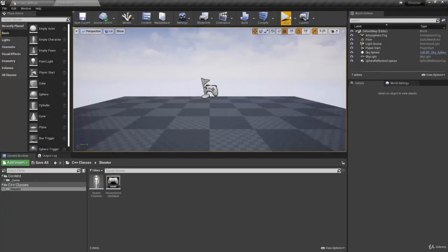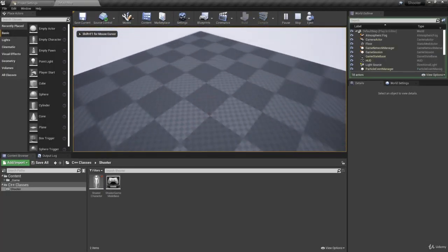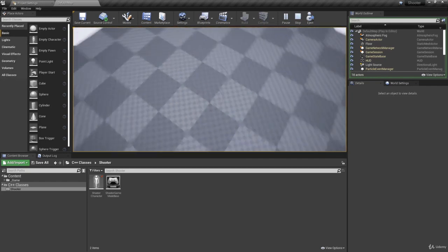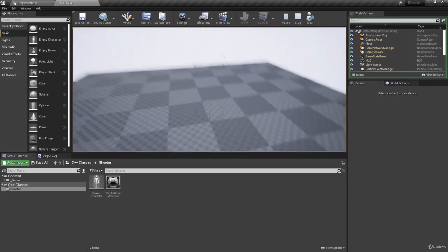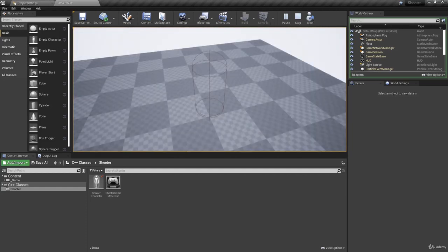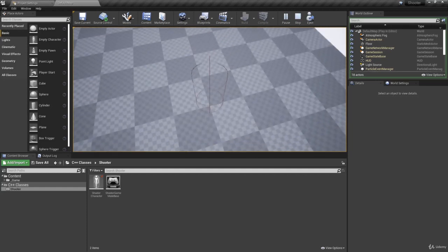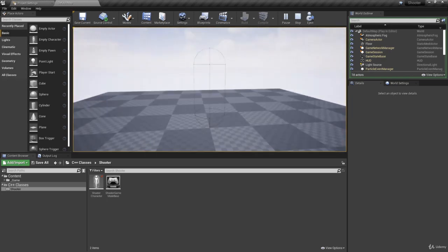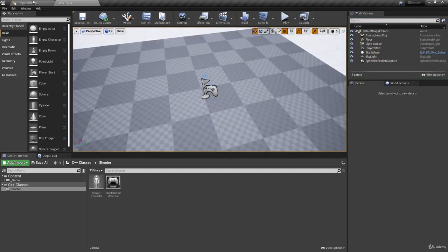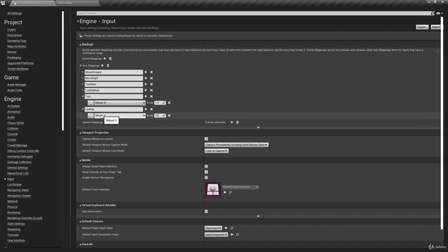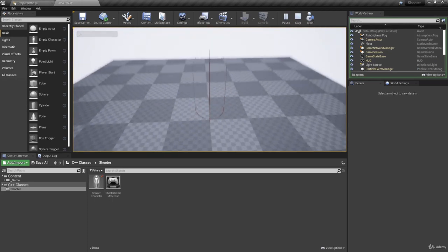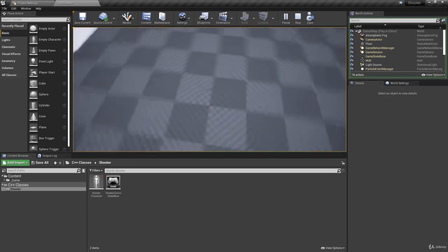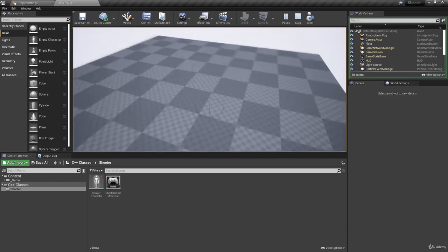Now back in the editor, if we press play and click in the viewport, you'll see that every frame, our mouse X and Y axes are passing in data. And each frame, depending on how quickly we're moving the mouse, that value will change. Now, if I move the mouse up, then I look down. If you don't like that, if you want to look up when you move the mouse up, then we can simply go back into project settings and look at our look up axis mapping, and for mouse Y, we can scale this by -1. Now when we go back and press play, when I move the mouse down, I look down. When I move it up, I look up.